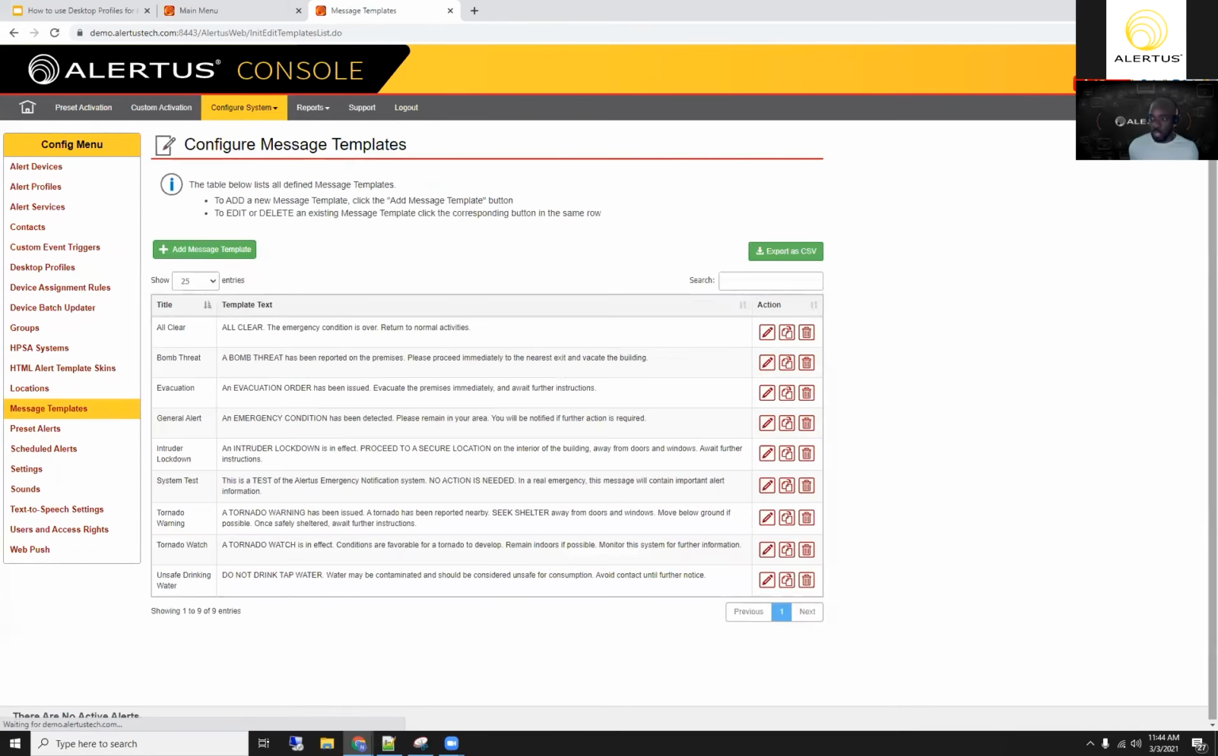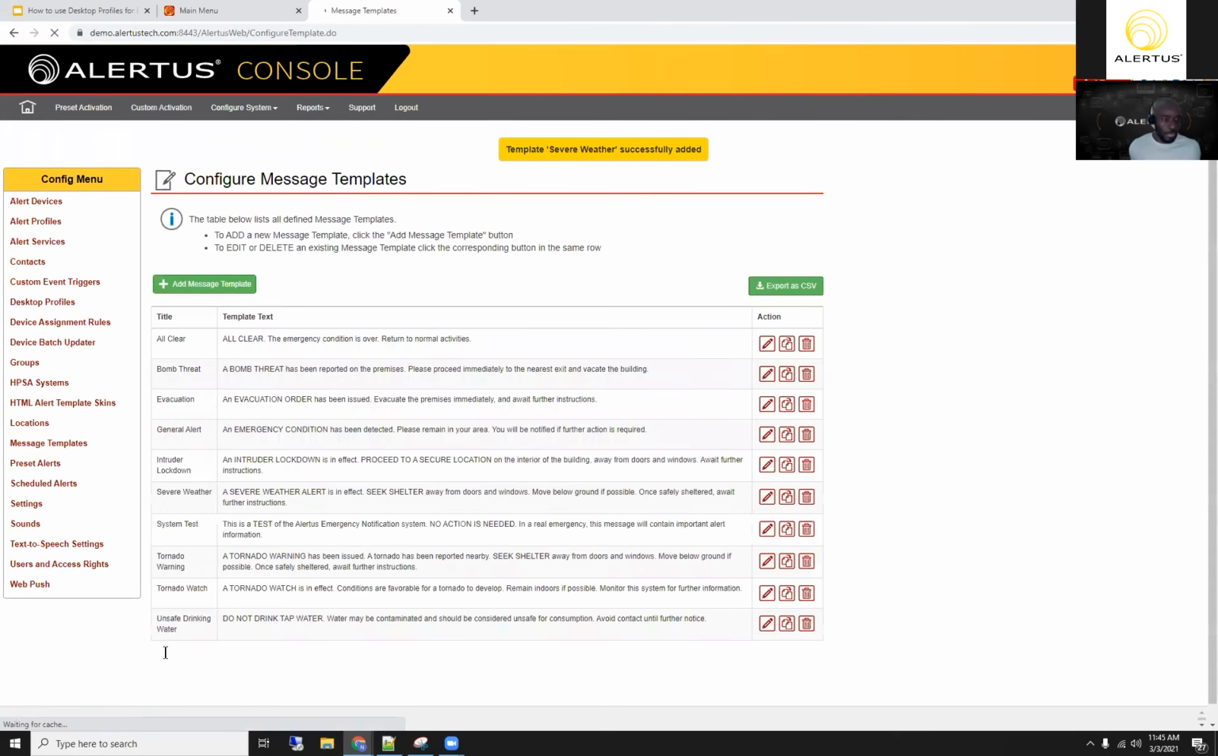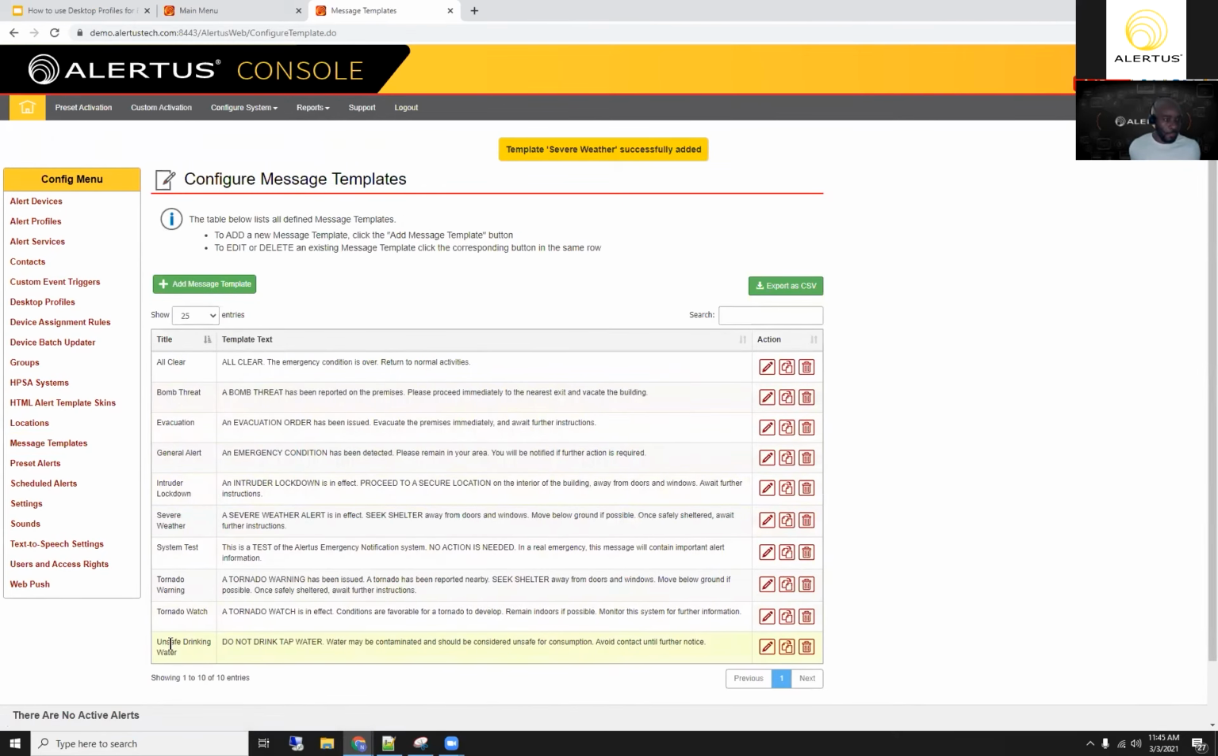So let me add one really quickly. Let me add one called severe weather. Severe weather, and I'm simply going to copy in some text. Severe weather alert is in effect. Seek shelter away from doors and windows. Move below ground if possible. Once safely sheltered, await further instructions. So I'm going to add this to my message template. And here we go. Here's our severe weather that we just created.